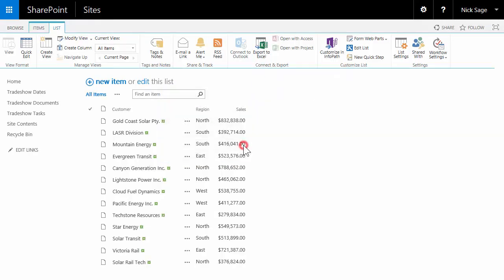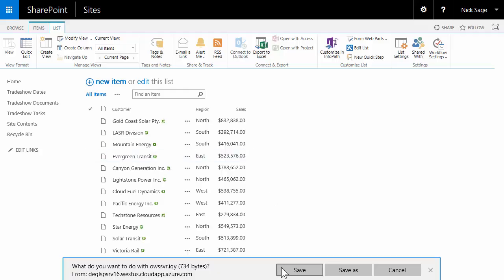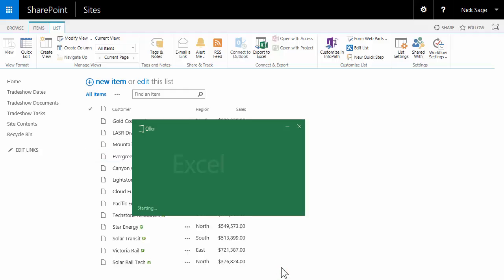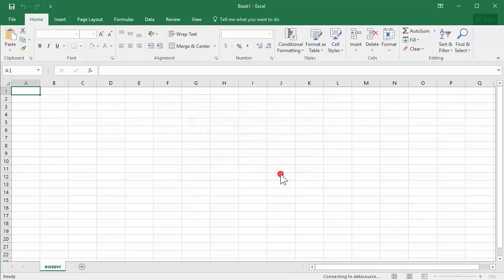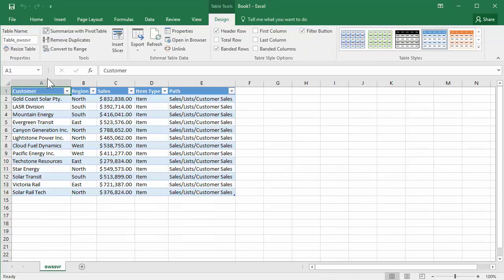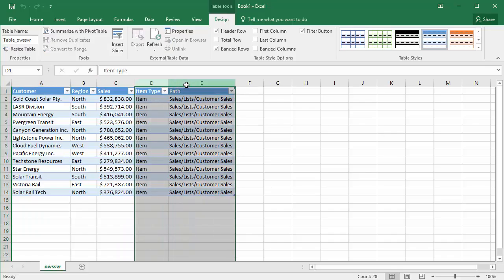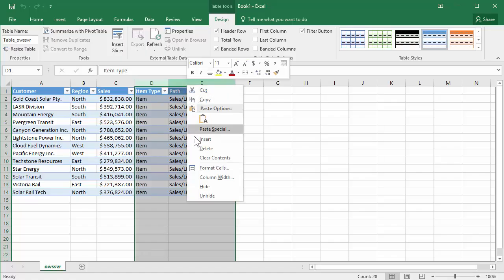After clicking OK, you need to save, then open the file from your browser window. Excel opens, and in the Security window, click Enable. At this point, the SharePoint list data is imported as a table linked to the original SharePoint data. Notice that there are extra SharePoint list item type and path columns which can be ignored or deleted.